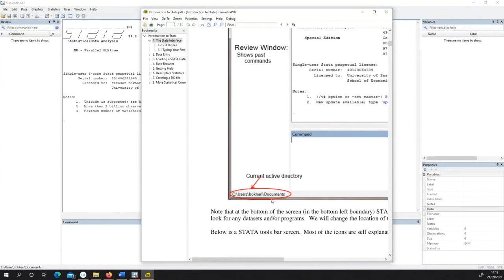If anybody is seeing some location over here on their computer in the bottom left panel and you want to share it, please type it over here in the chat window, or whatever you think you're seeing over there, if it's different from C users, your name, and documents. Your name is whatever your name is registered on your computer.